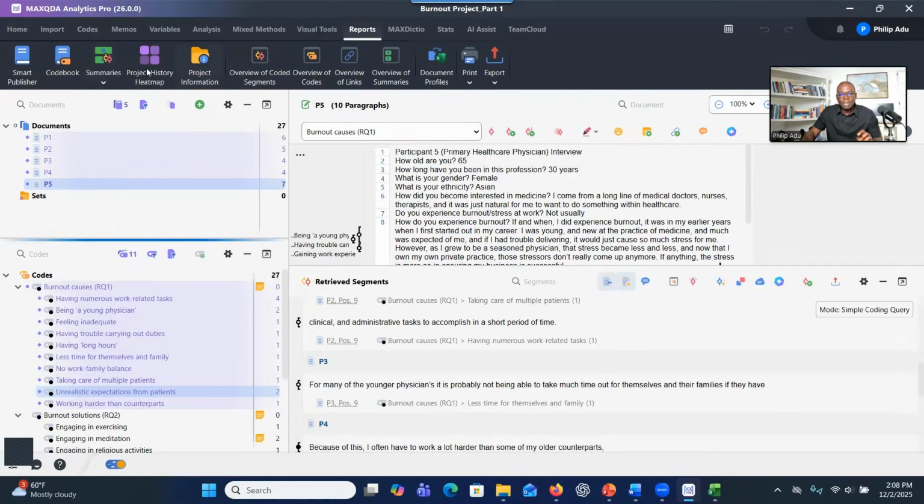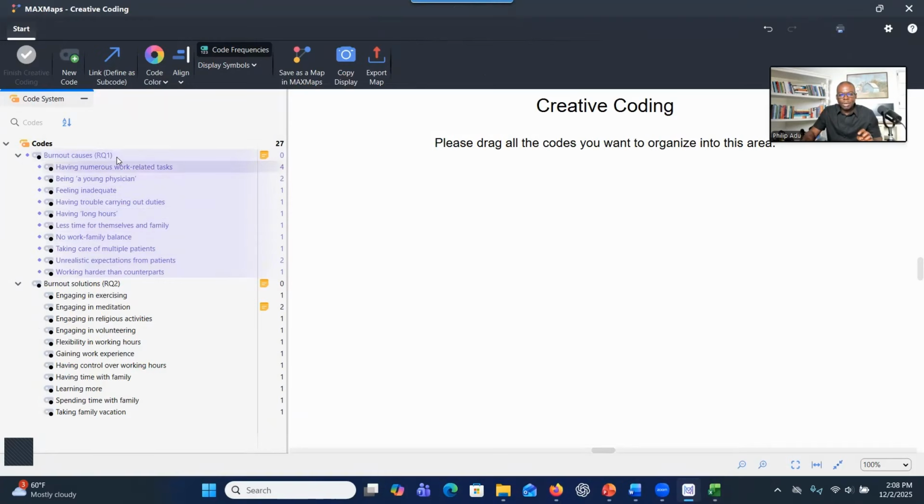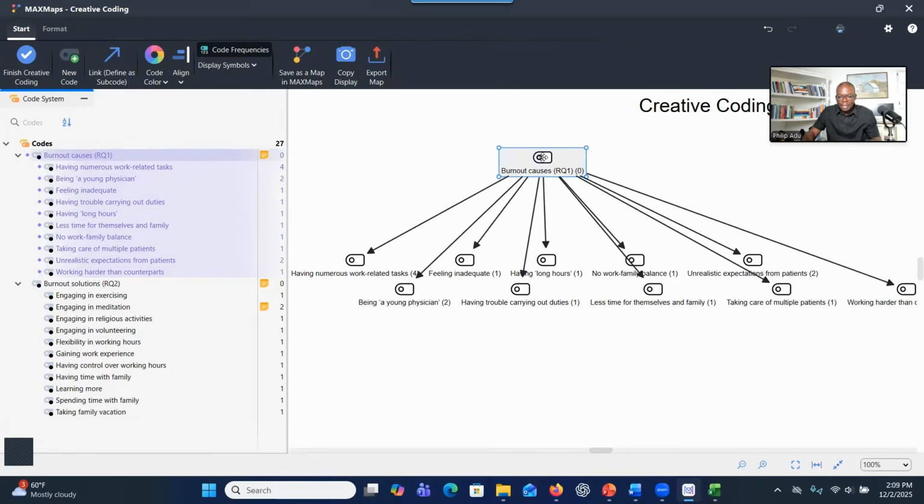So what you're going to do is go to Code, right? And then click on Creative Coding. And then you see that I have all my codes here. What are we going to do? We're going to start with research question 1, right? And then try to categorize the codes to develop themes. I've selected all of the information related to research question 1, including the research question 1 container, and drag and drop that information in this space. When you drag and drop, this is what you're going to see.